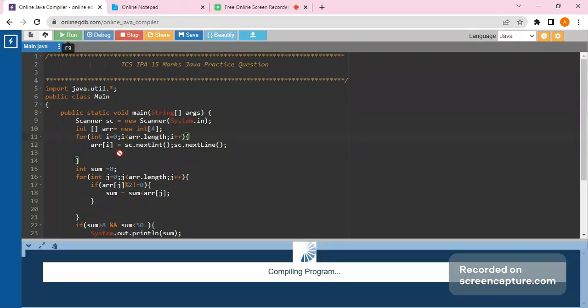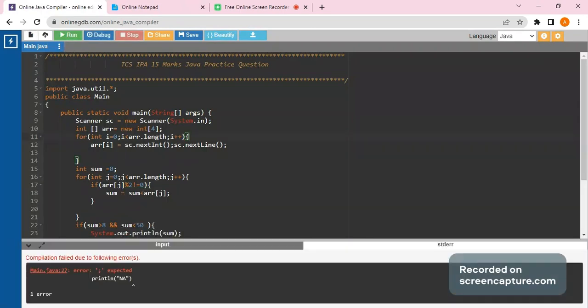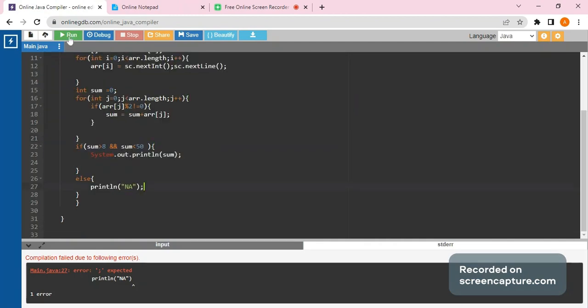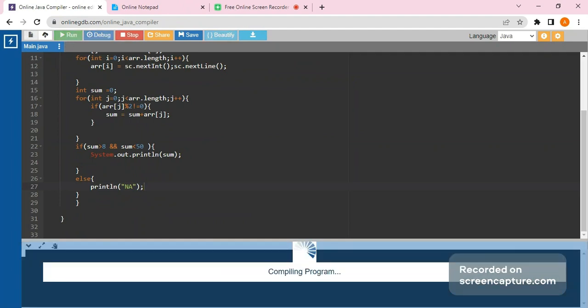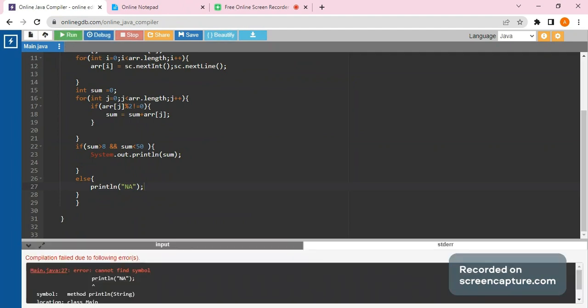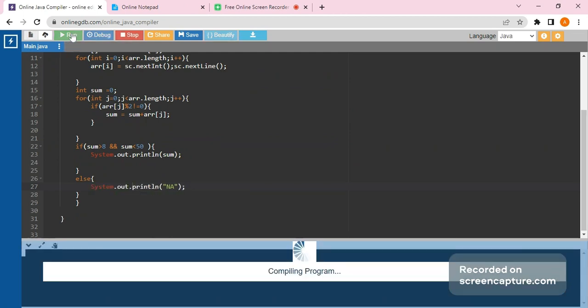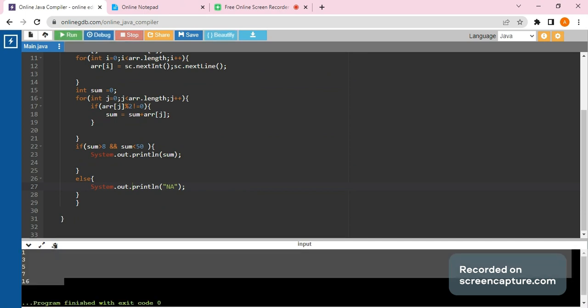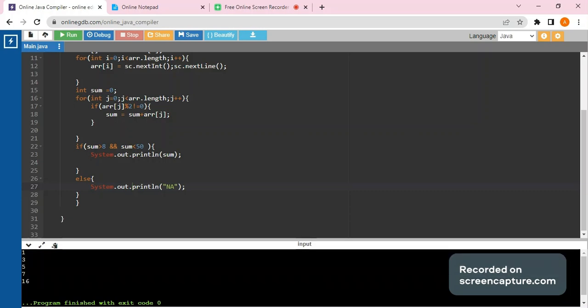Now let's see if this runs properly. Okay, we missed a semicolon. All right. Now we have to give the inputs. So the input would be 1, 3, 5, and 7, that would give us the value of 16. You can test it with your own input as well.